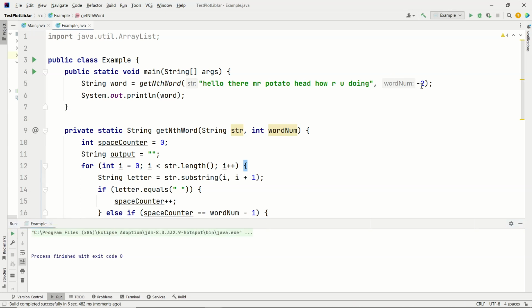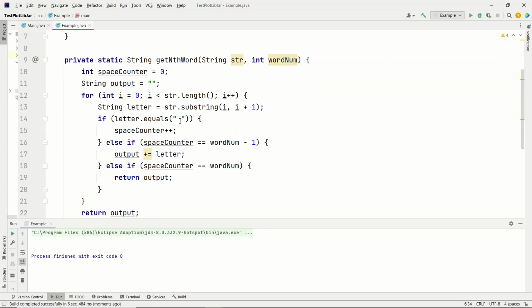And it does. Okay, what if we give a number that's too large, like 10? I think for the same reason, this is just going to work, because space counter will never become large enough that we start adding things. Okay, great. So it handles those edge cases already.